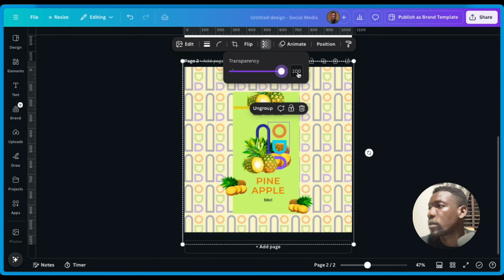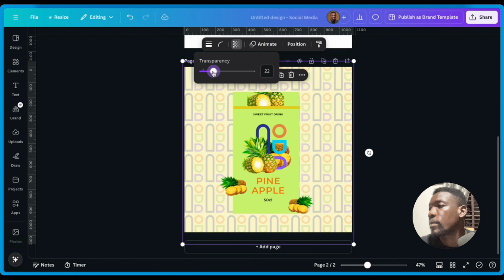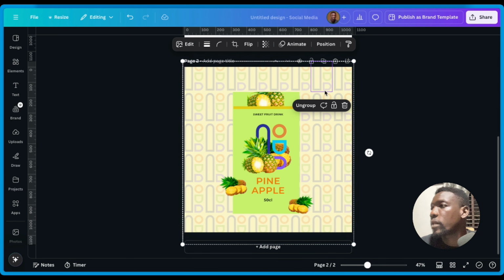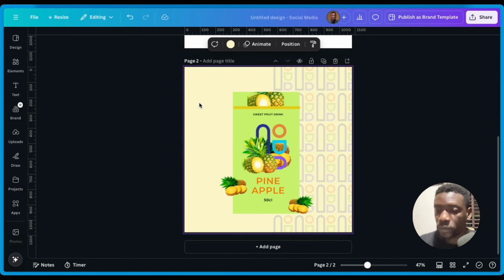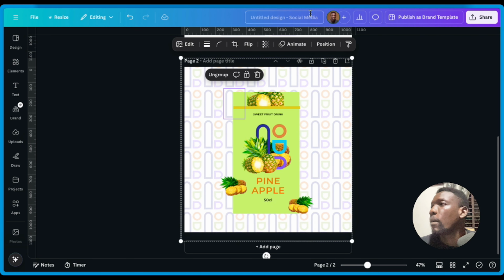I think I want to reduce the opacity of this a little bit more. Sorry, I made that mistake again. Click on the corner, and then increase the opacity. I think the yellow in the background is not necessary, so I'm going to delete it. And I'll bring this back.